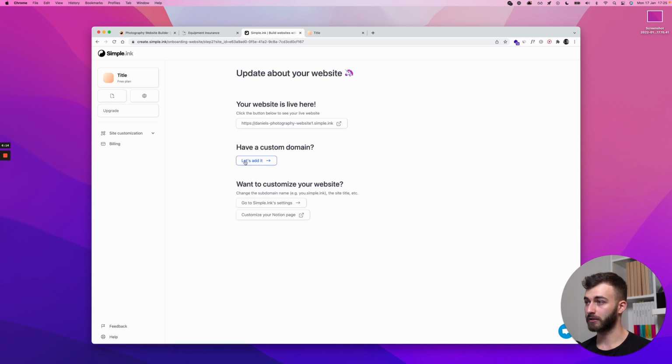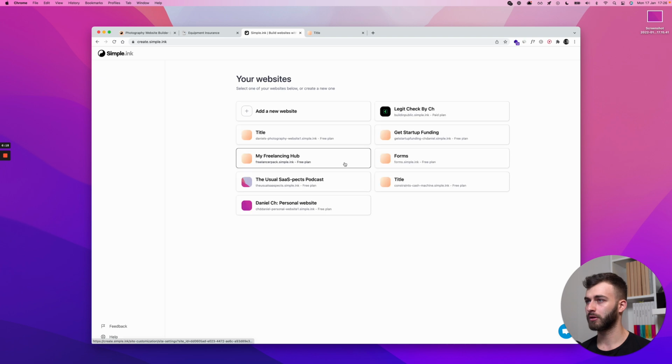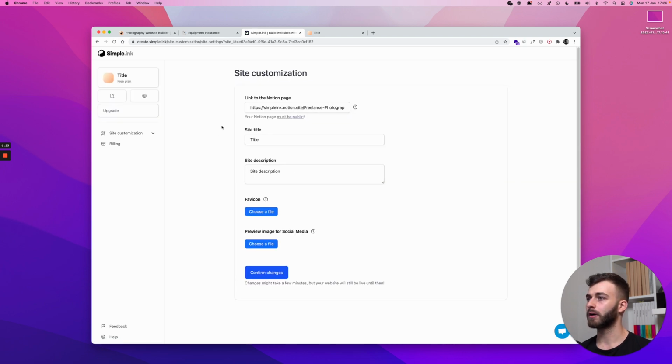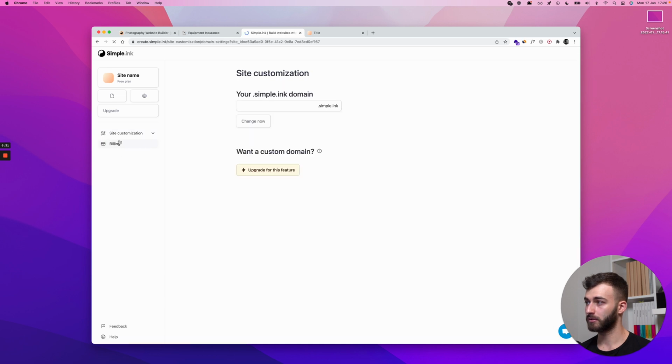You would go right here, let's add it. Or maybe you're not on this page anymore. Oops, where am I? This one. Maybe you're on the homepage right here, homepage of that website. On the sidebar, site customization, domain. That's where you need to click. And we have this as a paid feature, custom domains.